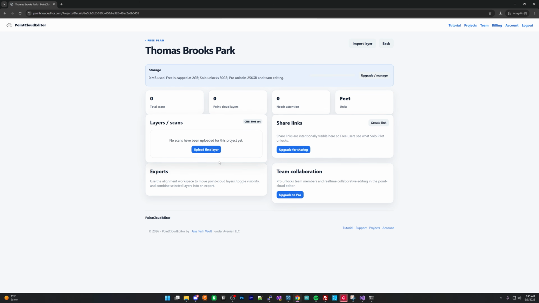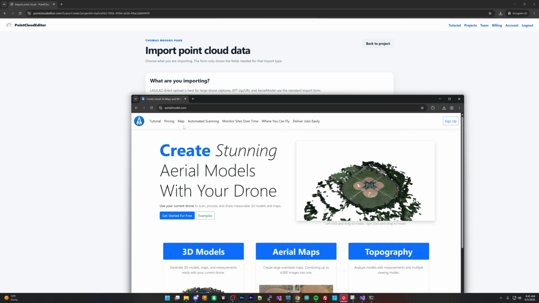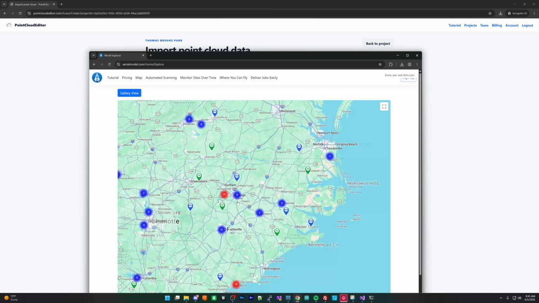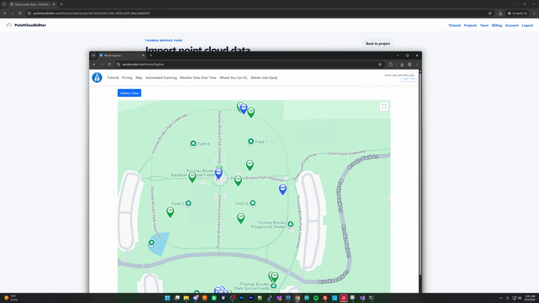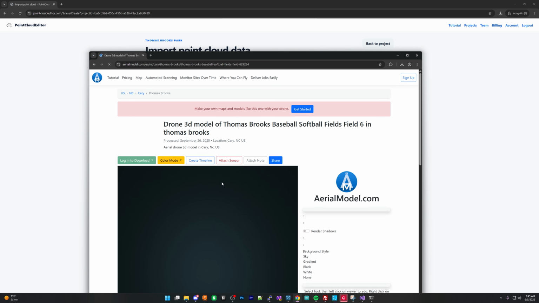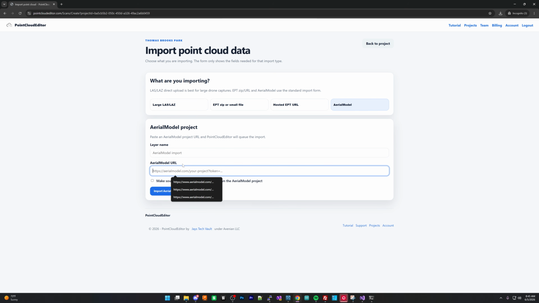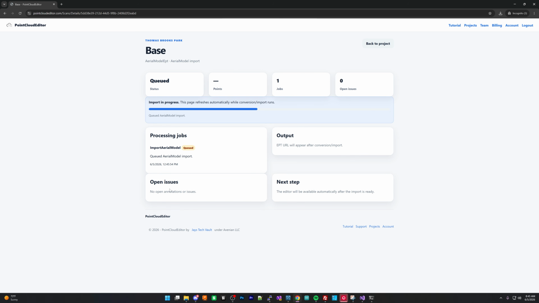I'm going to make one for Thomas Brooks Park, and I'm going to upload a project from Aerial Model. So if you just go to Aerial Model, you can go to the map, and you can look at all these different projects, and you can technically import all these projects too. So I'm going to go over here, and I'm going to find a 3D model that I like. This one I like, and I'm just going to click this. So we'll just call this base. And then this is going to import from Aerial Model into PointCloudEditor.